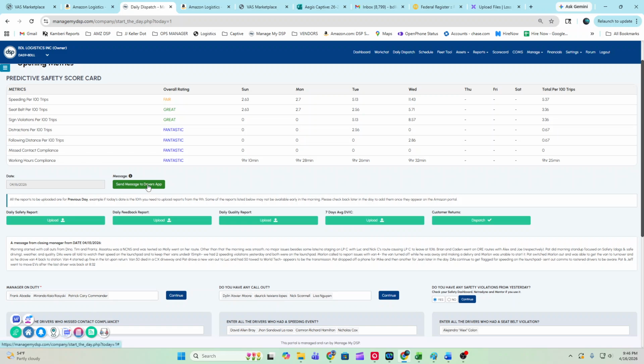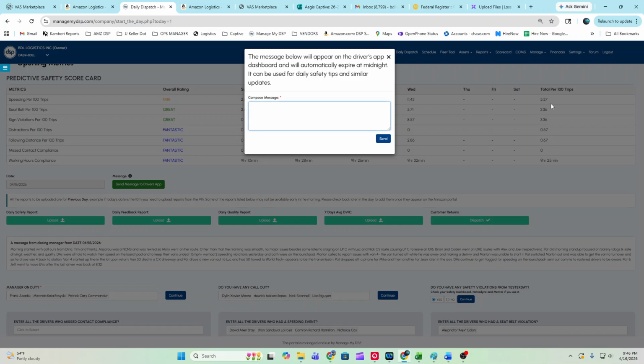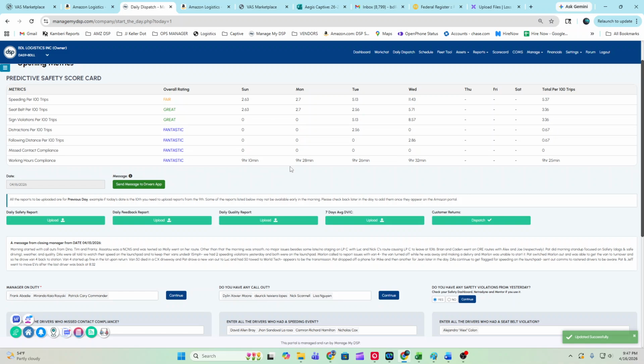Next, we want to make sure we put a safety tip or anything that we want on the app. Like we can say we can't have any speeding violations or sign violations today. Once you click send, this will post a message to the driver's app, and they will be able to see this message as soon as they come in.